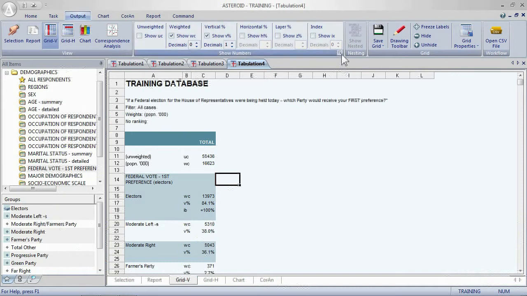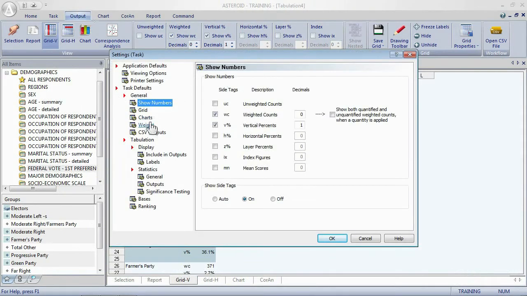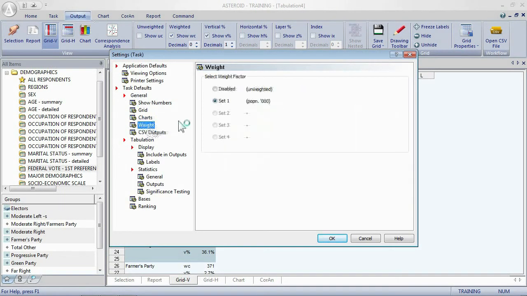In Asteroid, go to Settings Task, go to Weight, and you can see that you have three options for weight sets grayed out. The three additional weight sets would be defined specifically for a particular database, and this would be based on client requirements. If you were using a database where other weight sets were available, you could select the option required. You'll see that we have a disabled option here, to use unweighted counts instead of projecting to population.